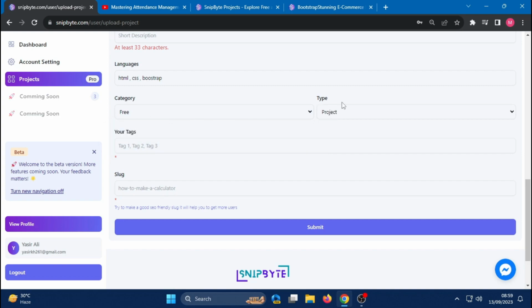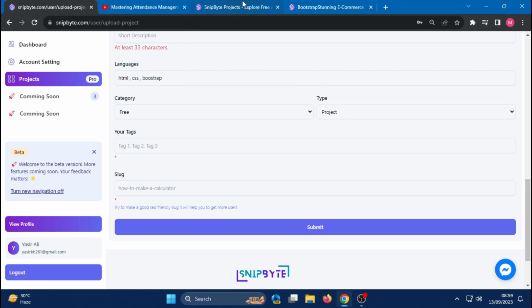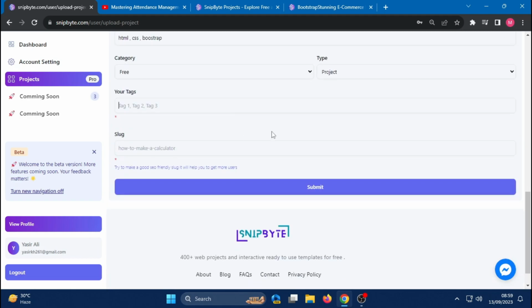After that, you have to enter the type. Let's say it's a project or it's a blog. So basically, if you are writing a blog, let's say for guest posting and stuff like that, you can also write a blog as well.